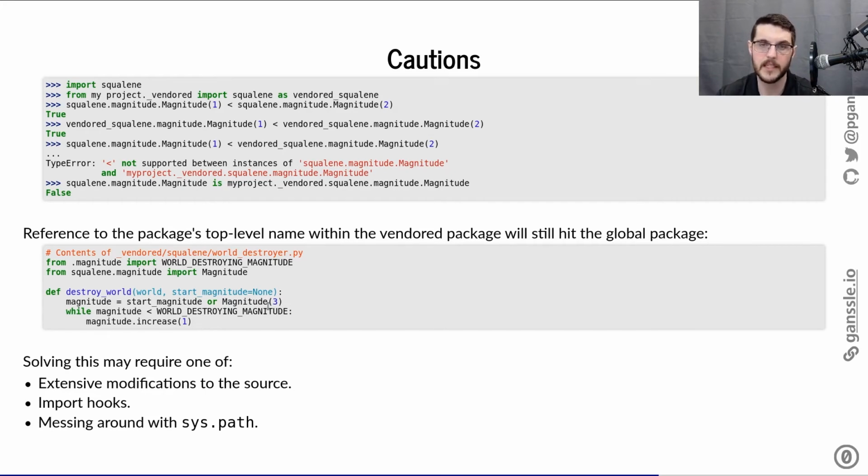And to solve this, your options are pretty much all bad, right? They either involve extensively patching the local source to make sure that it has no references to the global module, or doing some sort of dark wizardry to get the namespaces to resolve correctly and to get imports to work correctly and things like that.